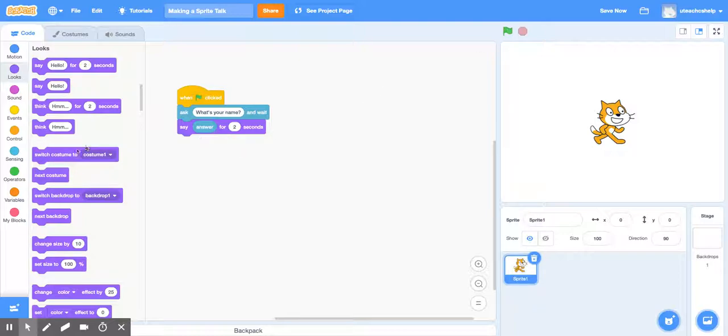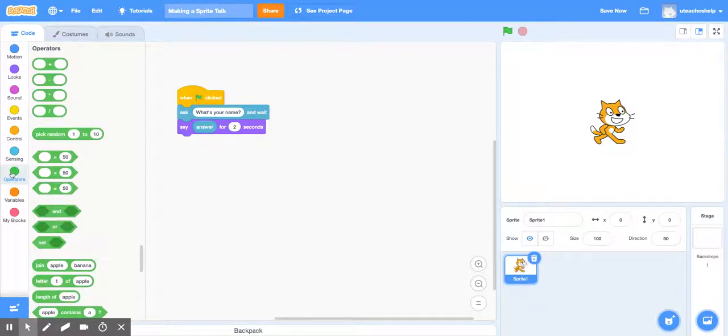So to make it say a complex answer that includes, this is actually a variable that can store different names, plus some text, you would want to combine things. So going to the operators, there's an operator block that says join. Now I want to join 2 things together. I wanted to say hello and then my name. When I join the blocks and then put them in say, it should tell me hello.